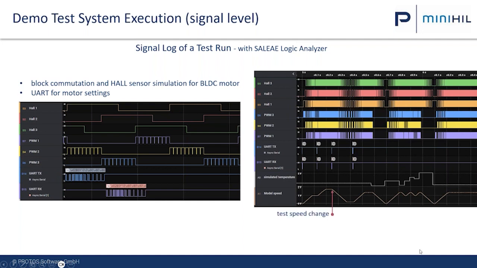So, now we can have a look at concrete test cases, like you want to change the speed over UART. So what happens? The PWM in the system under test gets slower. So the test system gets slower, the simulation follows. You see this here, and that's the speed of the simulation.